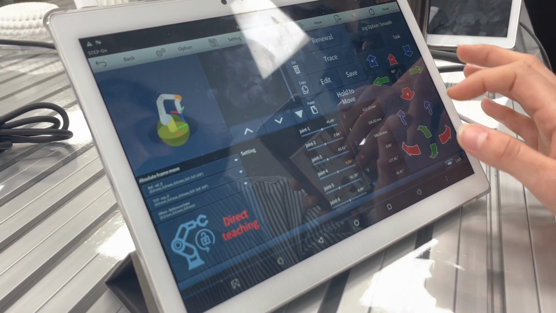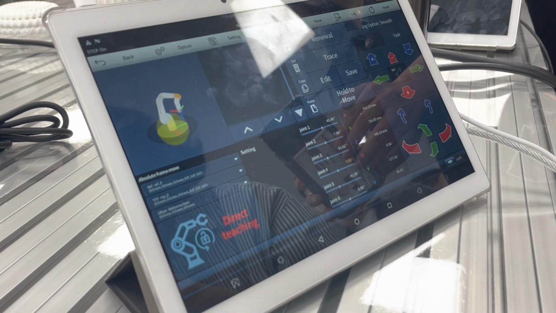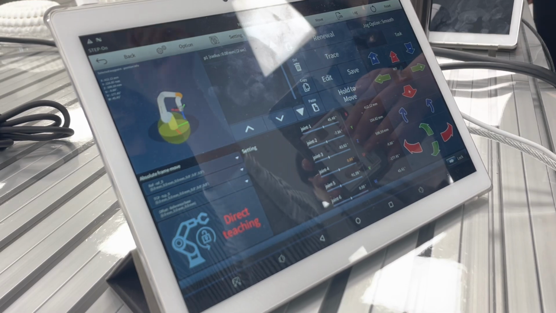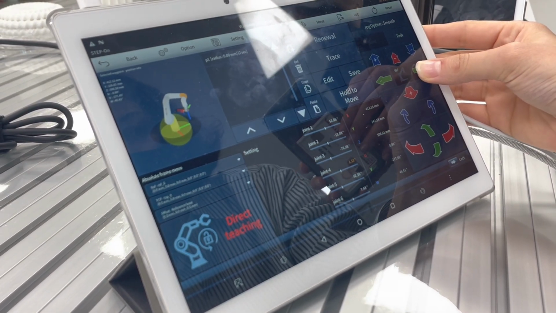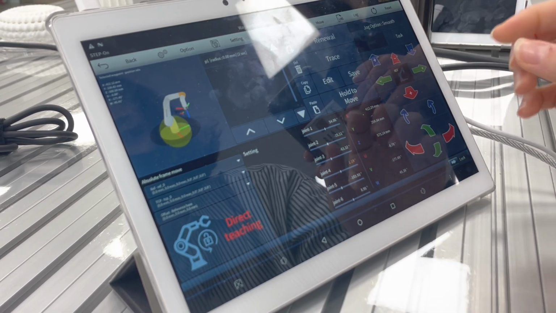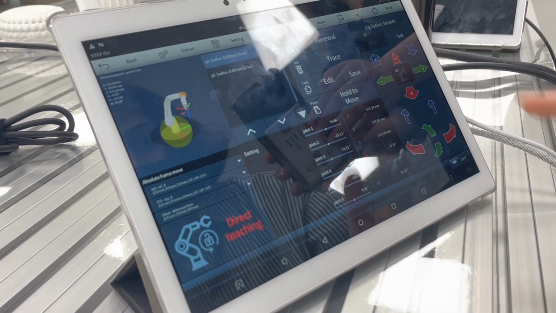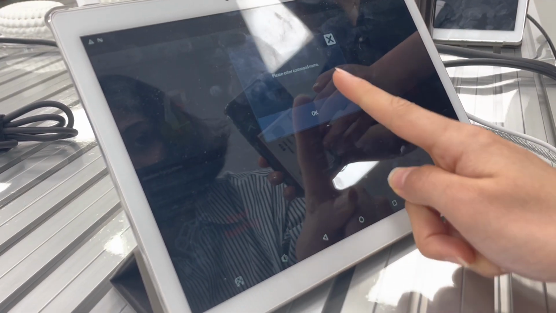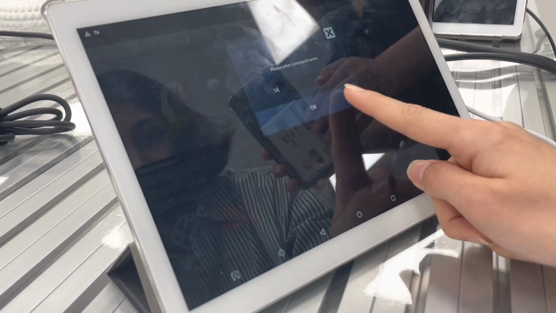I want to add 2 points. First, I want the robot to be exactly here, at the point, and then I want to change the Y and also a little bit Z, and add another point, and then save it. Yes.